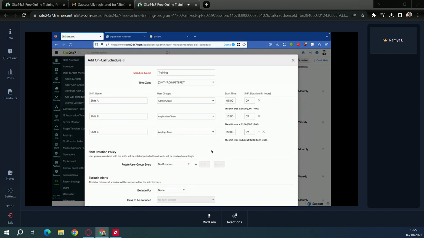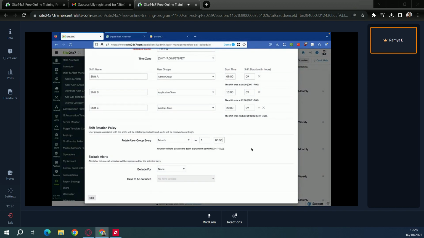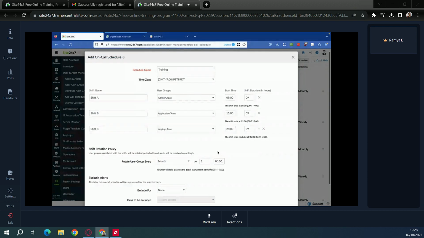Then we have the shift rotation policy. So you want the rotation to happen every month or week. So you need to select that. So every month on the 1st at 12 a.m., I want this rotation to happen. So every month on the 1st at 12 a.m., this rotation will happen.